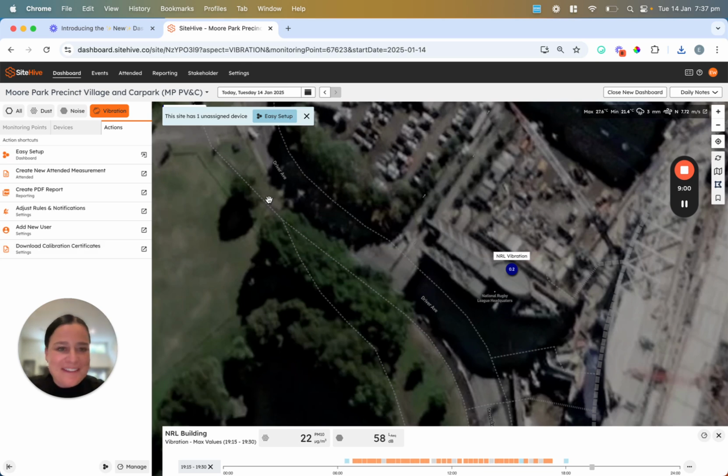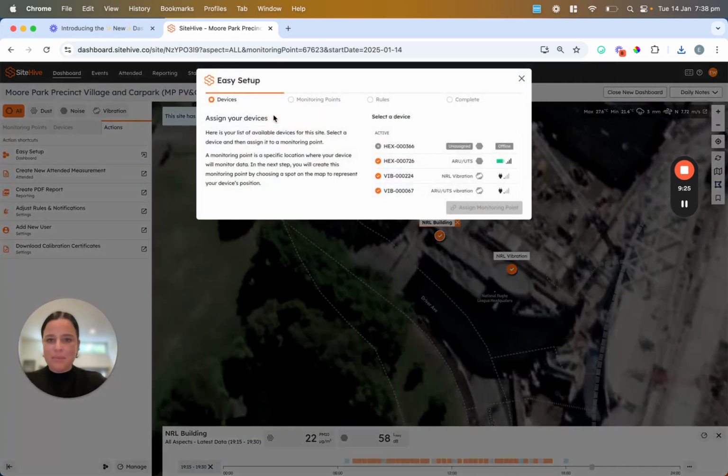So the other thing that I haven't brought up, and we can see that it is just here, is the easy setup. This will show when a device doesn't have a monitoring point, or say a device isn't attached to a monitoring point. So it will prompt you, and you can either find it here, once again in the Actions tab, or you will have that nice prompt here. So we can just click here, easy setup.